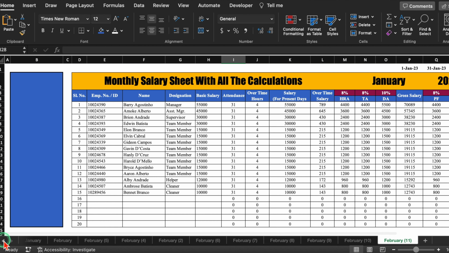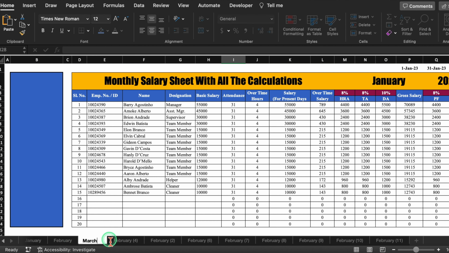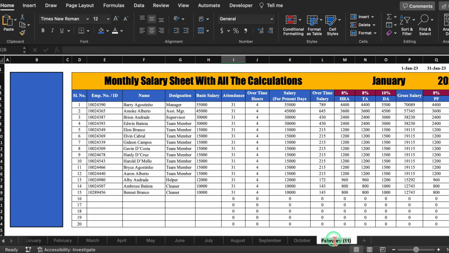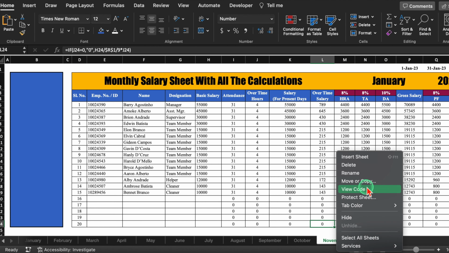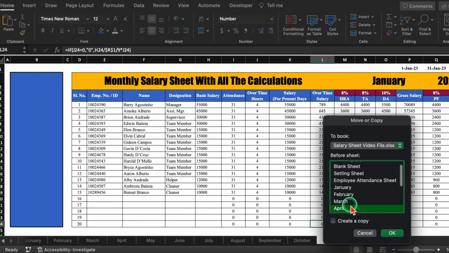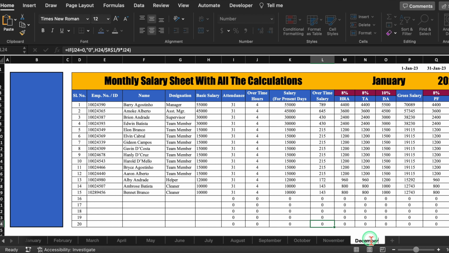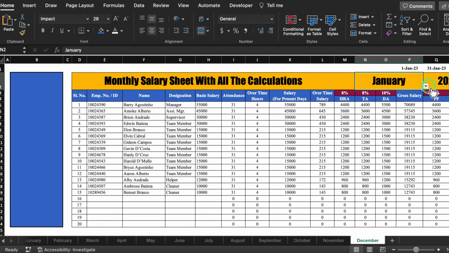Now we will rename this. This is February, this will be March, April, and we will rename till December. We will have to insert one more sheet: move or copy, move to end, create a copy, and this will be December. Now we will change the months from here.